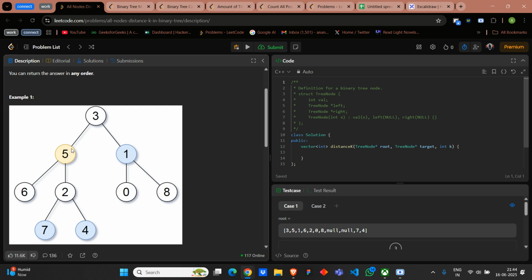If I go for LCA, lowest common ancestor, of this particular node, that is 5 and this is 1, and then I find the LCA, but that will not make sure that the distance is k, so that would be a wrong approach.